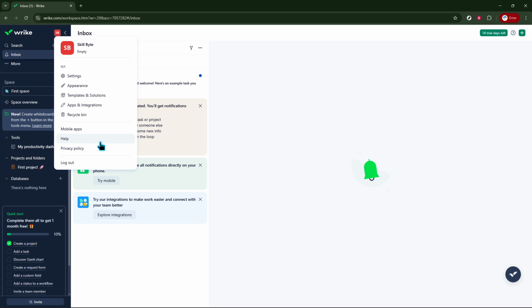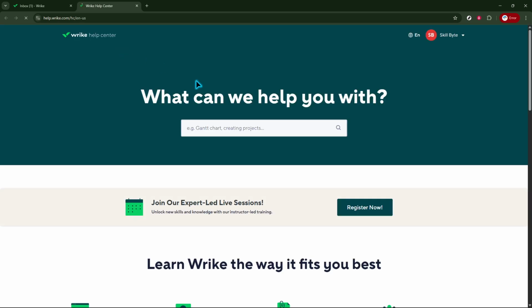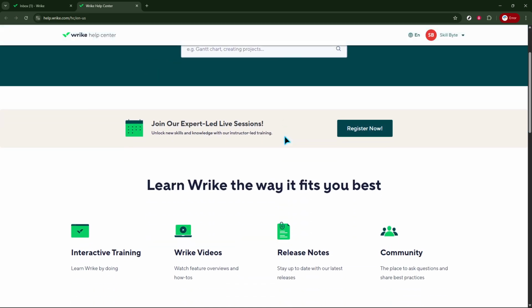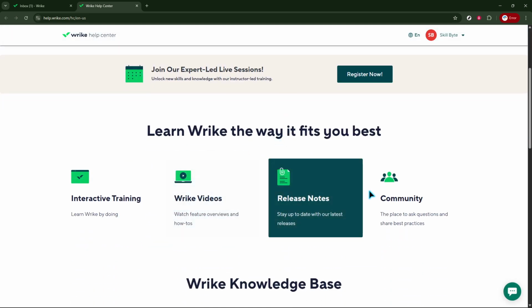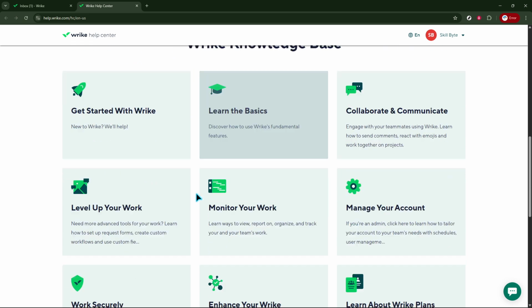In the profile menu, click on Help. This takes you straight to Wrike's Help Center in a new tab. Give it a second to load. Here, you'll see a lot of choices designed to help you help yourself fast. A search bar for articles, product guides, and how-tos, links to community discussions, and other learning resources.